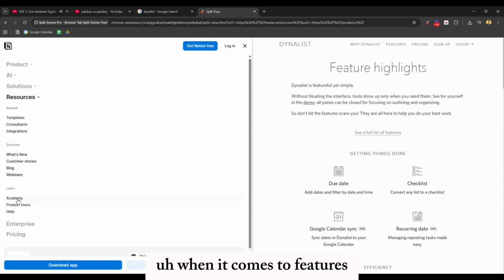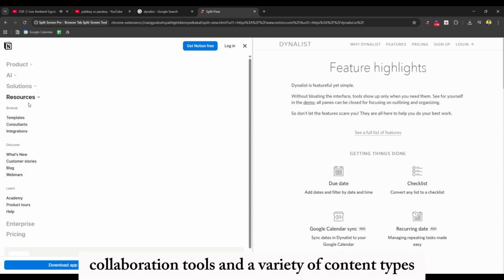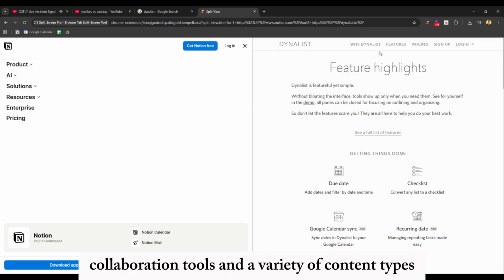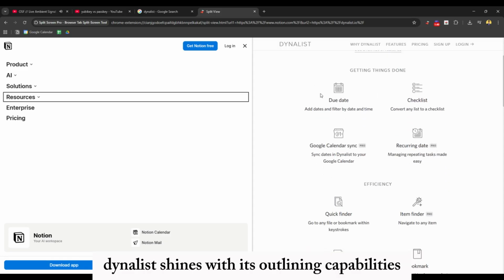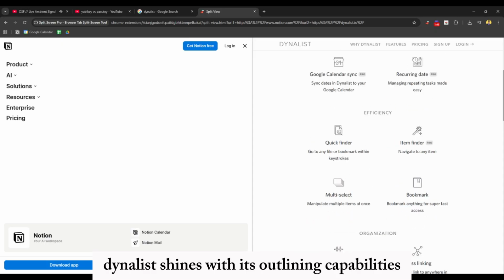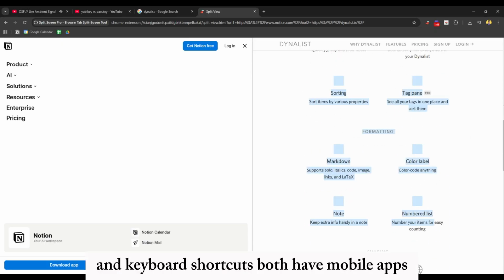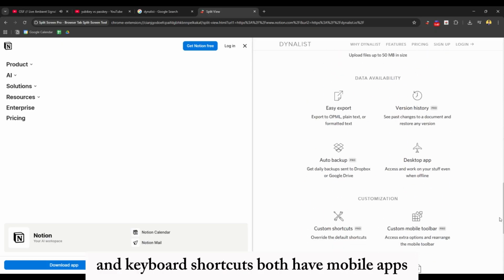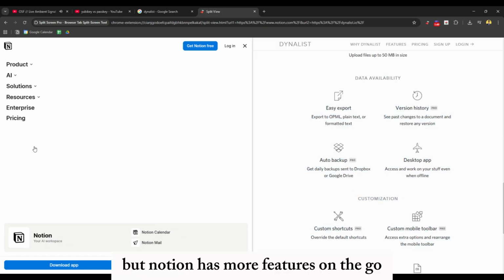When it comes to features, Notion offers templates, collaboration tools, and a variety of content types. Dynalist shines with its outlining capabilities and keyboard shortcuts. Both have mobile apps, but Notion has more features on the go.